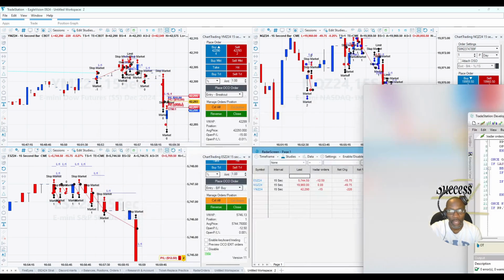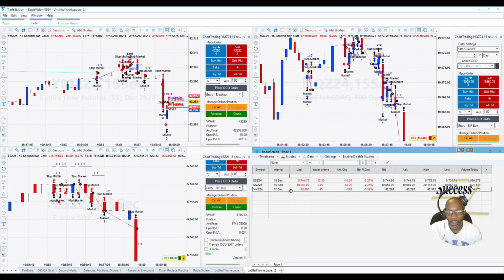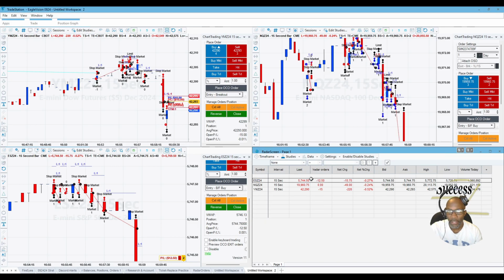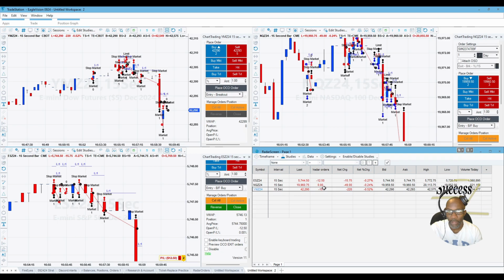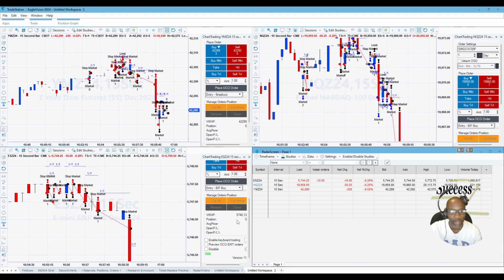Okay, verify that. Now when we come over here, it should have given us a plot. Radar. Okay, there's our plot for radar orders. So we're -1250 on the ES. NQ, now we don't have anything on. YM, we don't have anything on.